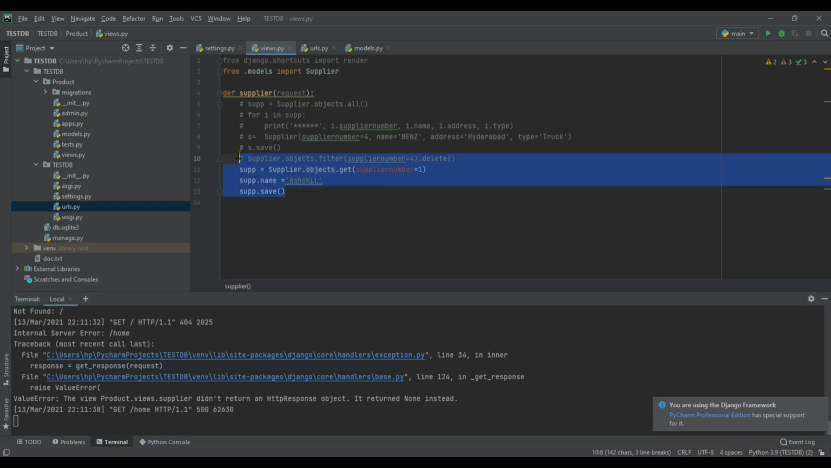This is how we can run all the Django ORM queries. So here we have not supplied the render method. In the next video we will see how to supply render methods, and we will navigate to an HTML page.